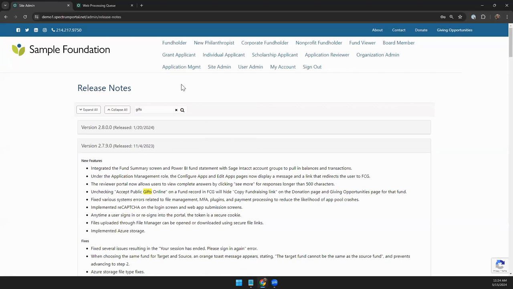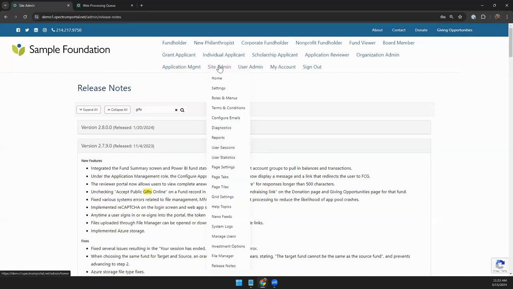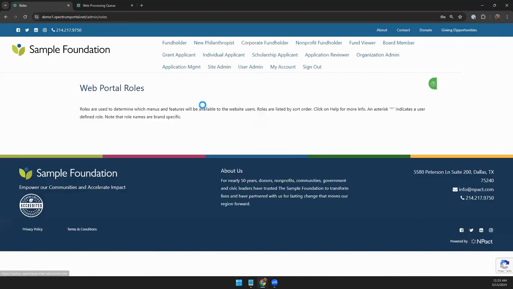One final thing here I do want to talk to you all about as it relates to the menus and to the roles here, a very important feature. This is how to turn a portal role on or off. And so the way to do this is to go in here to site admin, roles and menus. And that is going to be here, this third option, roles and menus.